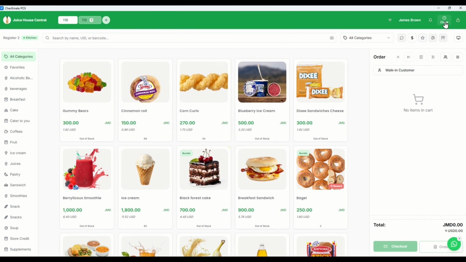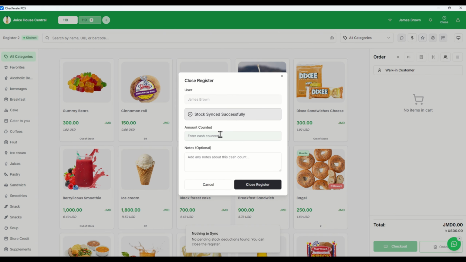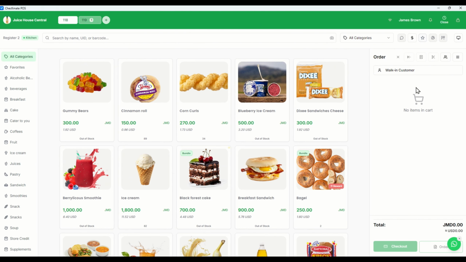Now, when you are closing off, you can do the blind close by hitting close at the top right. Select sync stock deductions. Then you would put in the amount of money counted. Alright, then you will just hit close register to finish the process. The other type of close is a detailed close.